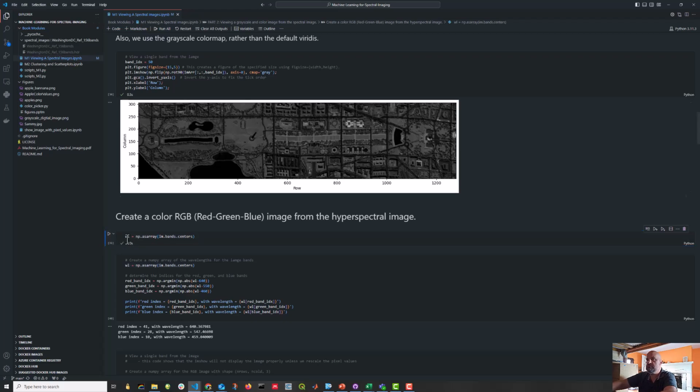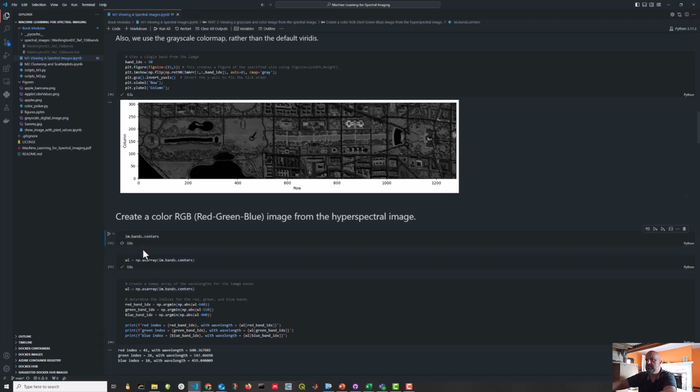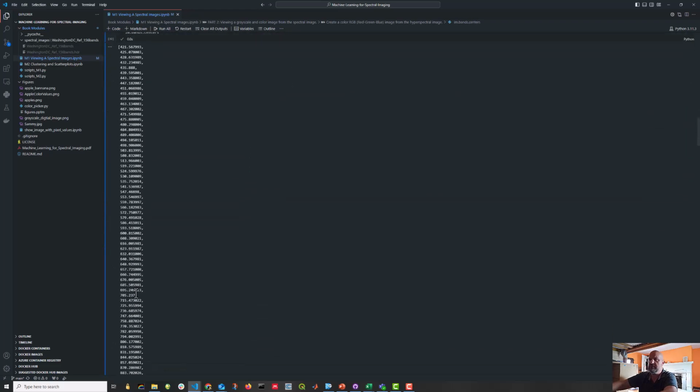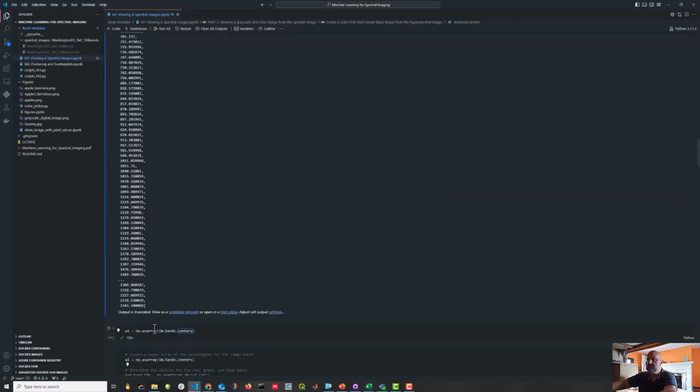So this WL is a set of wavelengths. Up above, it was im.bands.centers. And I don't want to have to type im.bands.centers every time I want the wavelength. Right, there's my wavelengths. That's kind of cumbersome. I want to just type WL. And I want it to be a NumPy array.